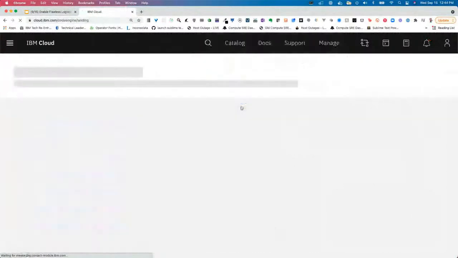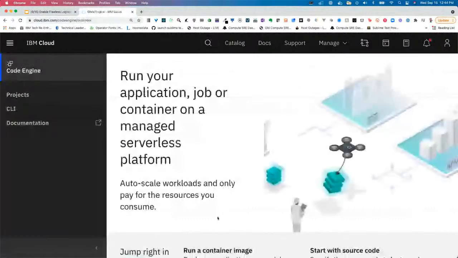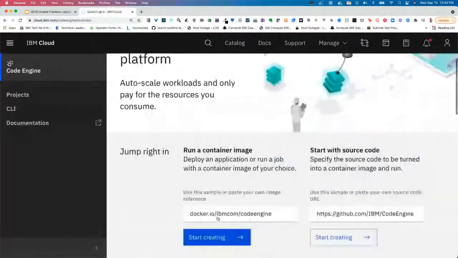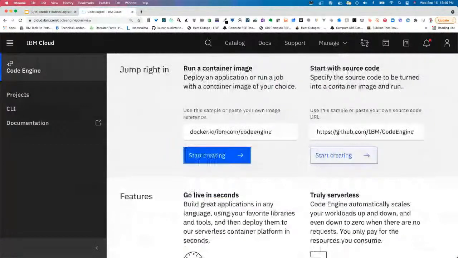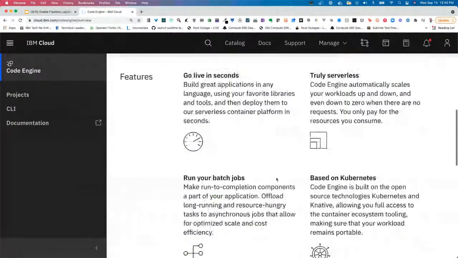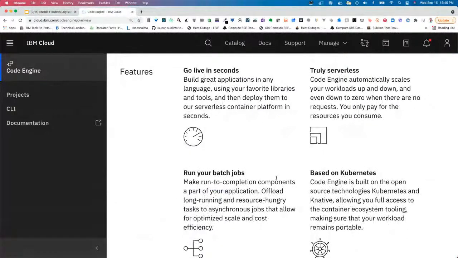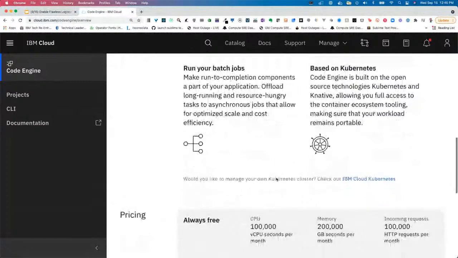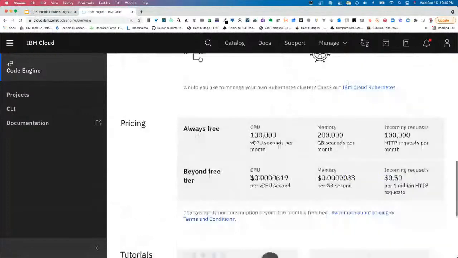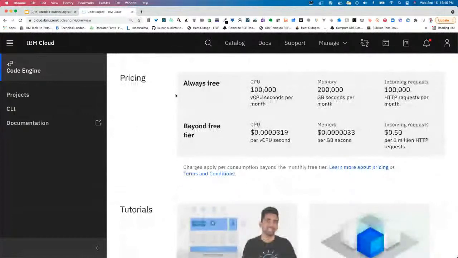So what I'm going to do is search for Code Engine in the search bar at the top. This is the Code Engine console. As you see here, you can go ahead and just get started. It goes over some of the features that we talked about: deploy in seconds, it's truly serverless, run your batch jobs, and it's all based on open source Kubernetes. And as I mentioned before, since I've started working with Code Engine and creating any content for it, I have been using the always free tier.